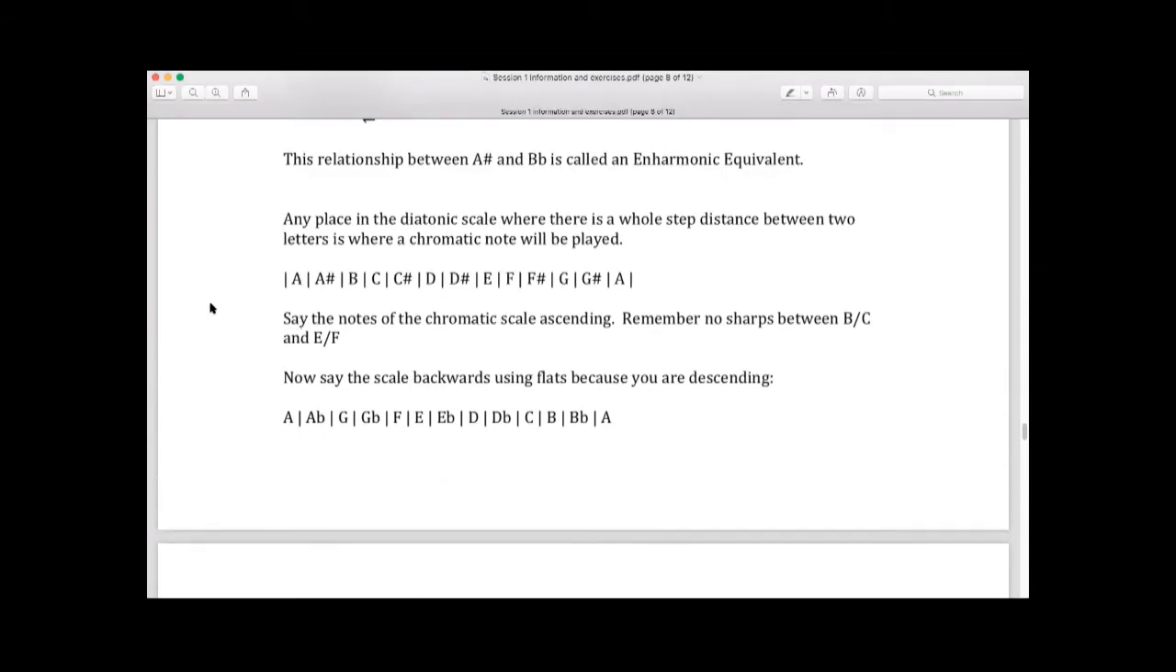Ascending and descending. All right. Here we go. A sharp, B, C, C sharp, D, D sharp, E, F, F sharp, G, G sharp, A. Now we go descending. Ready?